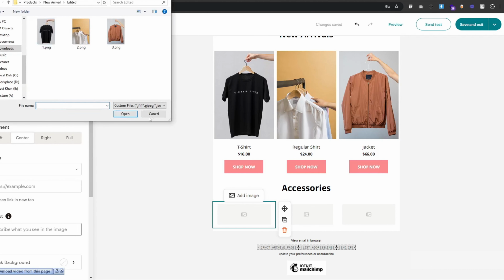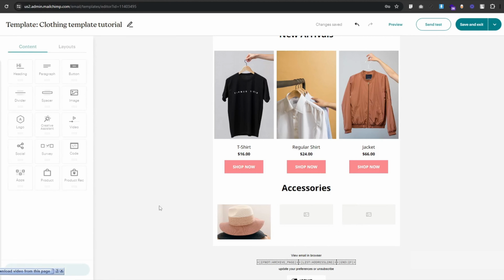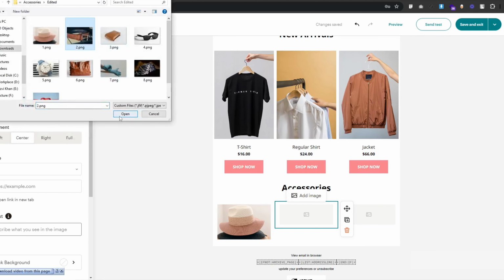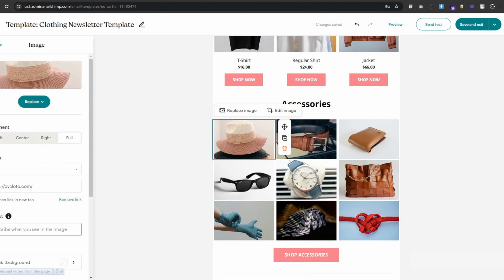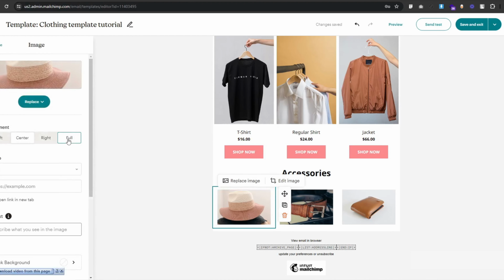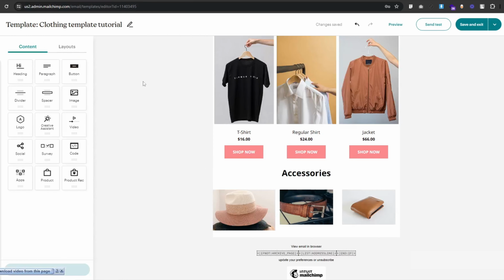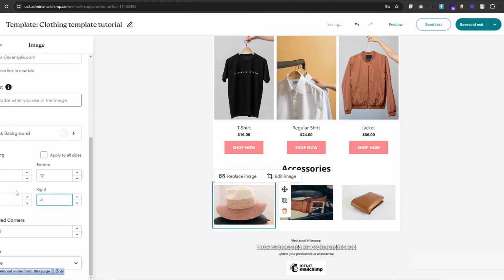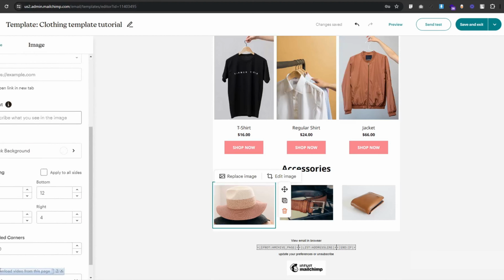Now we have to upload the image. Do the same for the second column too. Click upload and upload the image. Now the image is looking small. We have to make the image full, and we have to add a little padding to make it look nice. Maybe 5, it's 4, so we have to add a 4 on left and right. Now it looks okay. We can remove the top and bottom padding.